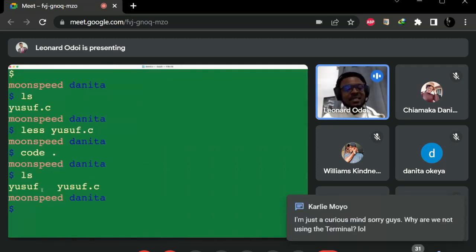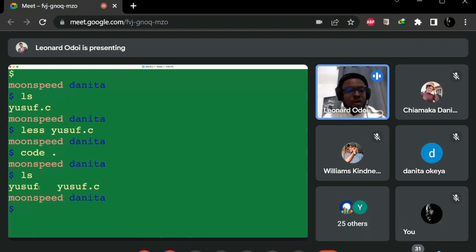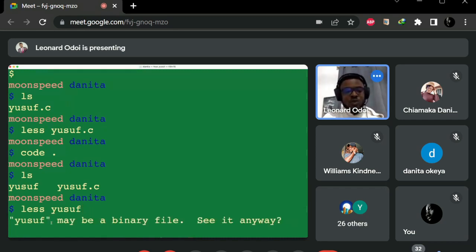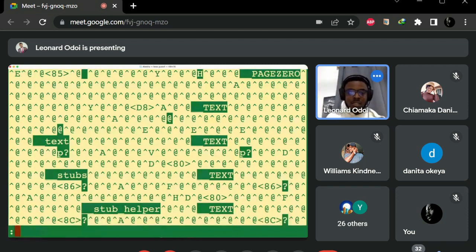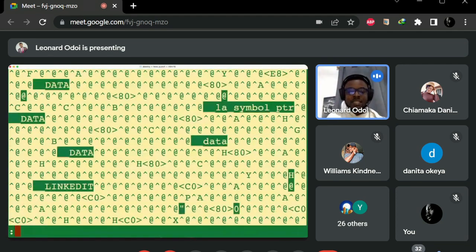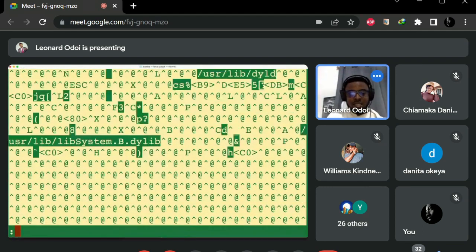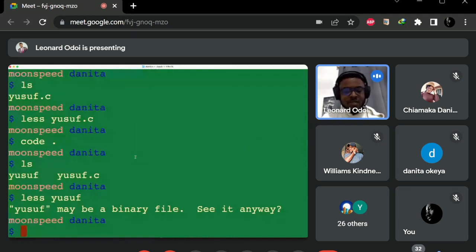So, I created yusuf.c, but suddenly, when I ran my code, a new file which I didn't create has been brought. Now, let's be ambitious and open this file and see what is inside. The new file that the computer created, I want to open it and see what's inside it. So I'm going to less yusuf. When I enter, it says that yusuf may be a binary file. Do you want to see it anyway? Yes. Now look at what I'm seeing on my screen. This is madness. This doesn't make any sense to me. I just have to get out of this because I don't see anything.